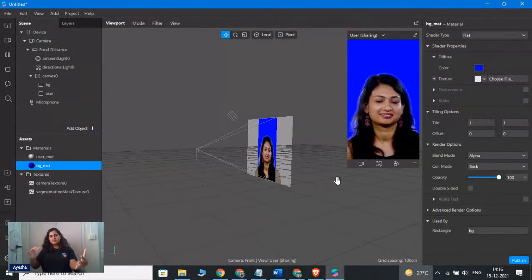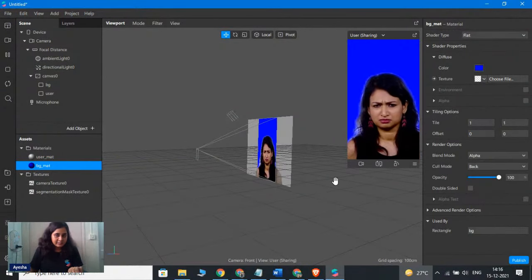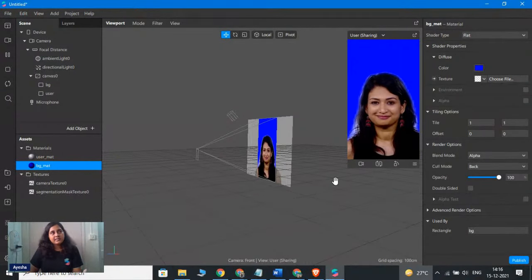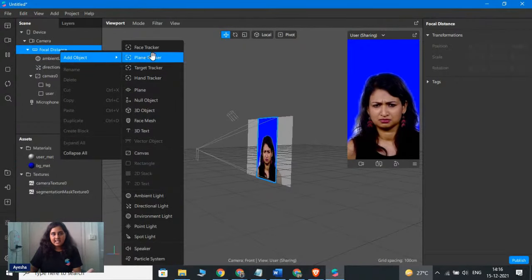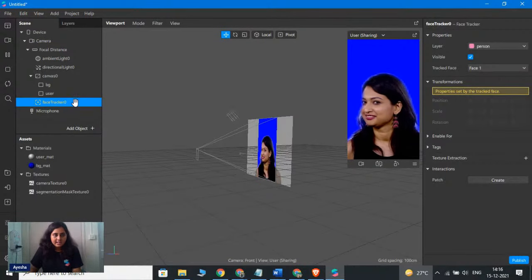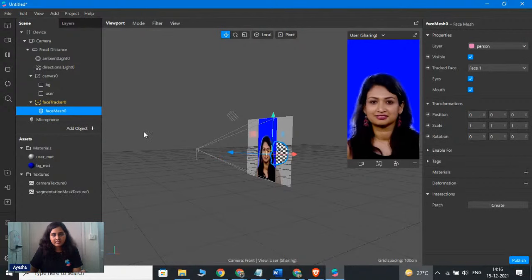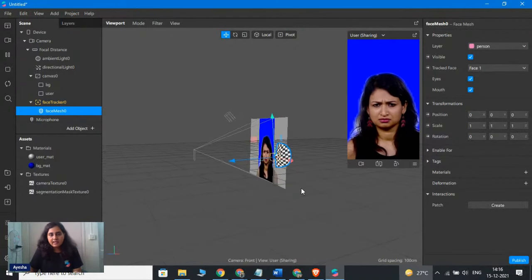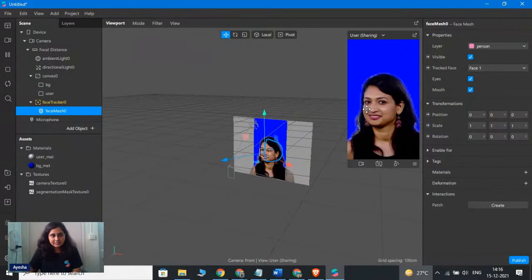Now that I have my background replaced, what are the other things I can do? When I think of New Year, 2022 is going to be the year of the tiger, right? So in the focal distance, I'll create a face tracker. And in the face tracker, I'll add a face mesh. As you can see, for right now it is not clearly visible because it is in the back and we have two layers over here.